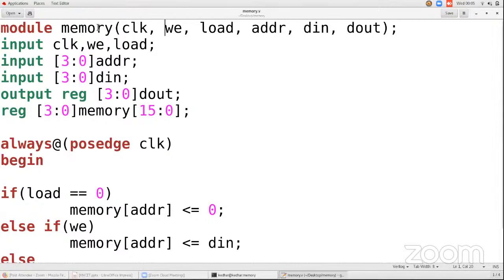First I'm creating a module, naming that module memory, and declaring my port list. In the braces, I'm declaring my port list, starting with clock.